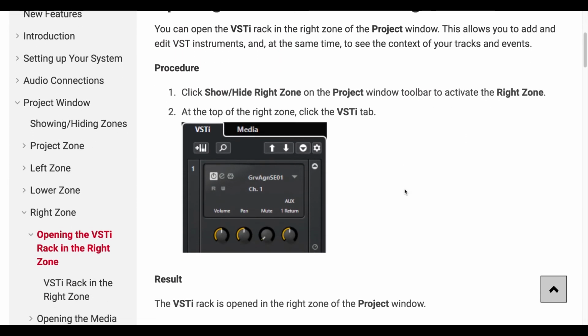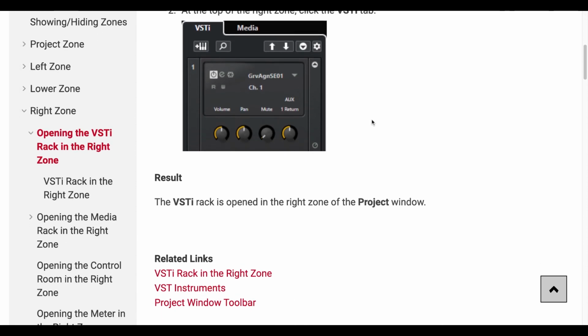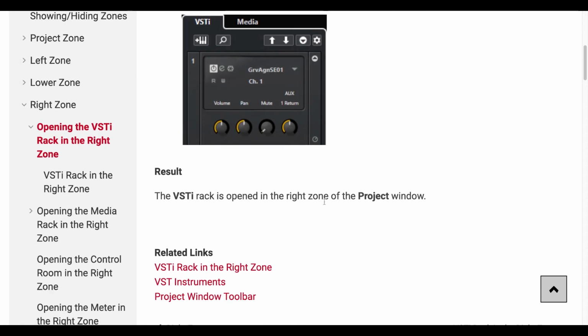Opening the VST rack in the right zone. You can open the VST rack in the right zone of the project window. This allows you to add and edit VST instruments and at the same time to see the context of your tracks and events. Procedure. Click Show Hide Right Zone on the project window toolbar to activate the right zone. At the top of the right zone, click the VST tab. Result: The VST rack is opened in the right zone of the project window.